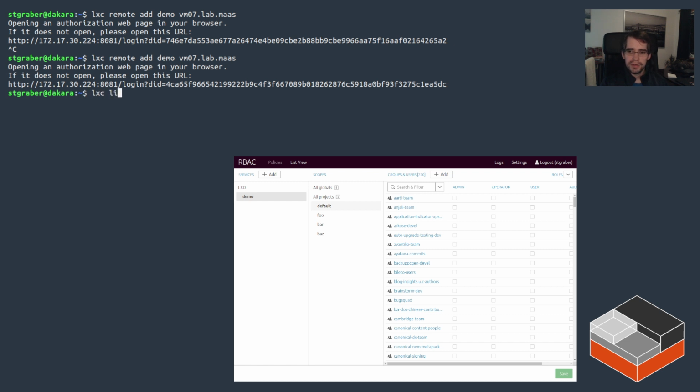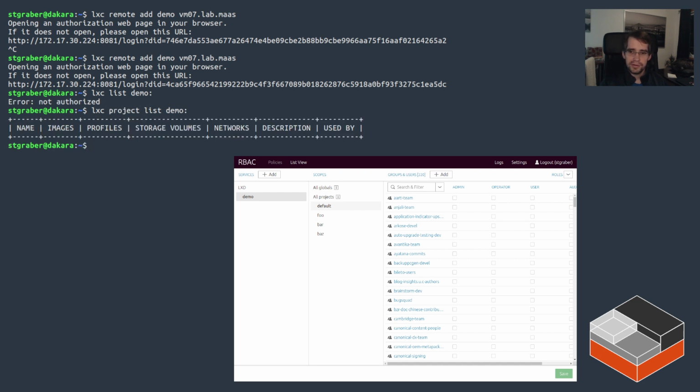Now I've got that remote added, but let's see just how much I can see. So not a whole lot. I suspect I can't even list the projects. Well, I can, but I don't see any project. So that's normal. My user doesn't actually have anything configured right now. So say I wanted to just be able to see foo. I'm going to have to find myself in that list all the way there. And let's just give myself access as a user in foo. And I'll give myself access as an operator in bar. And let's do as an admin in bars.